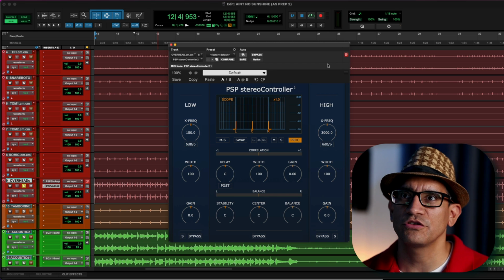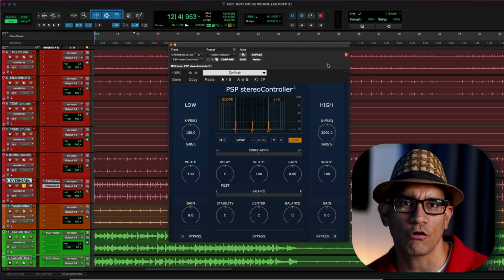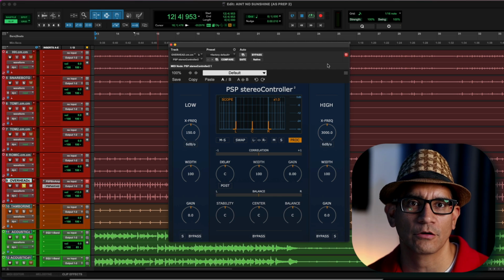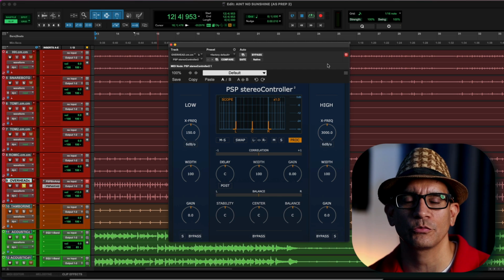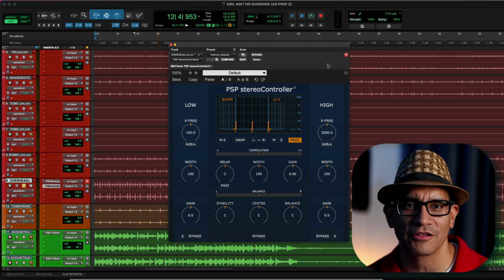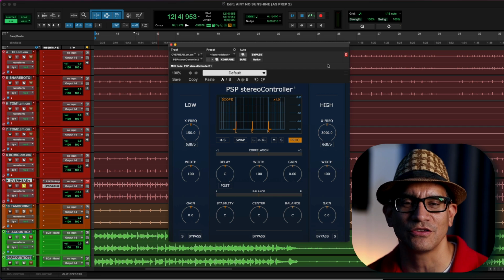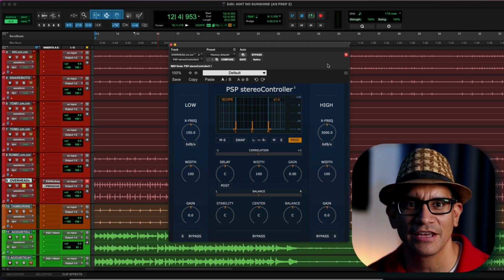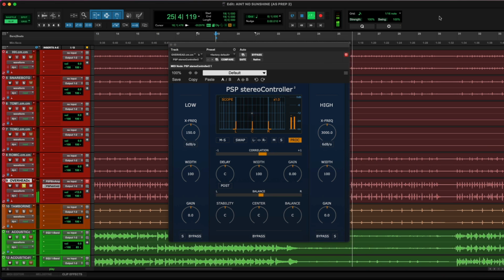So for starters, we'll use PSP StereoController on the overhead tracks. This is a drum track recorded with two microphones, so we have left channel and right channel independent. There is some distance from the microphones to the source, so let's see what we can do with StereoController to enhance the sonic imprint. The center square area displays a stereo picture of the input signal.